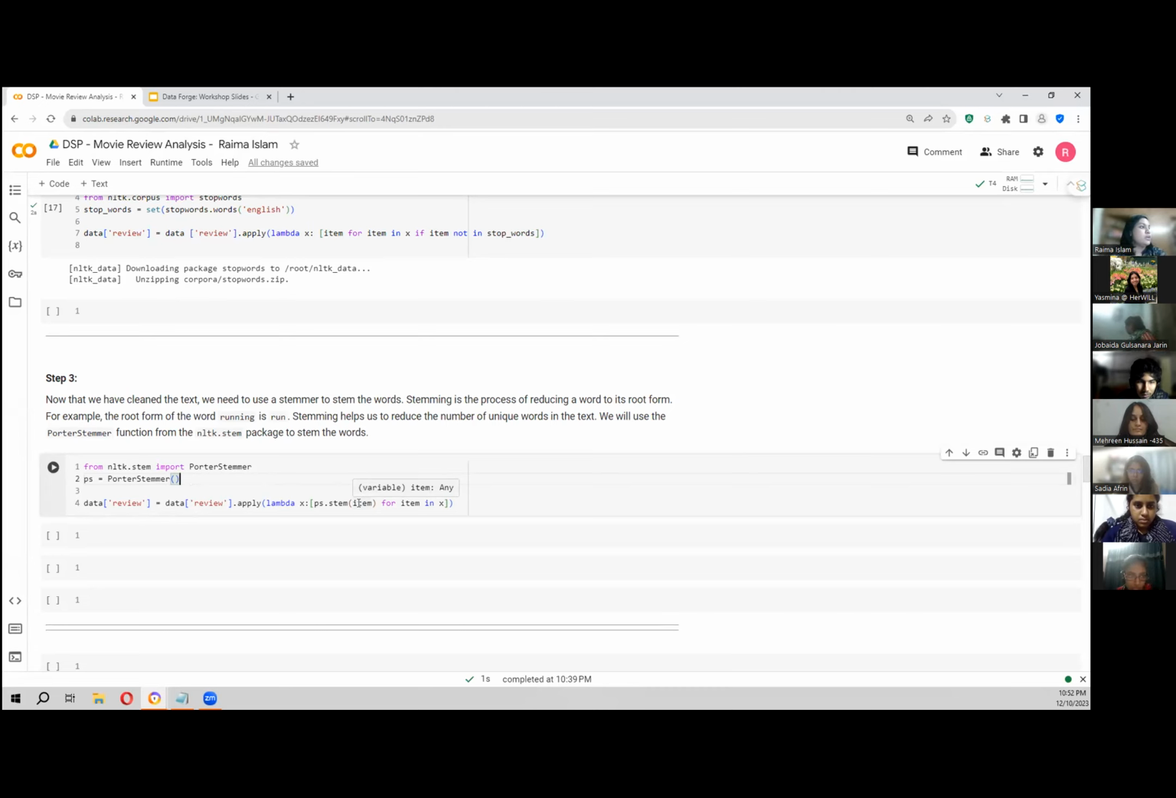So data review equals data dot lambda x, stem item for item in x. Let's see if I have closed all the brackets or not. Yes, Porter Stemmer. Okay. So let me run it.